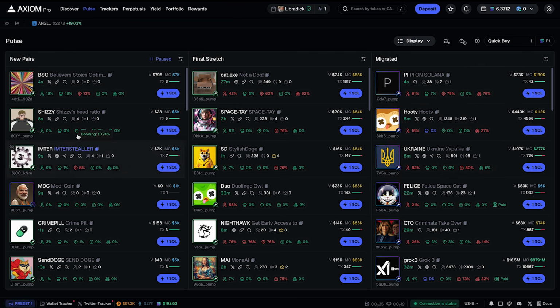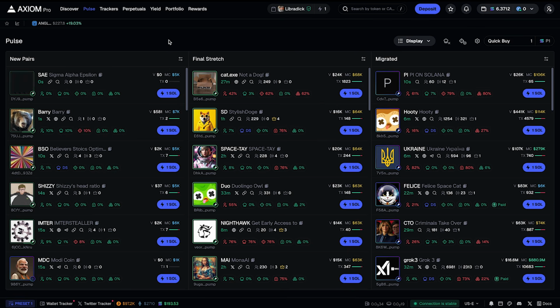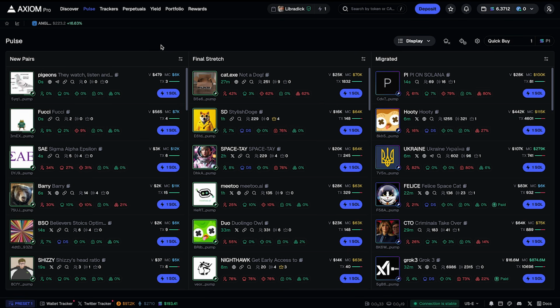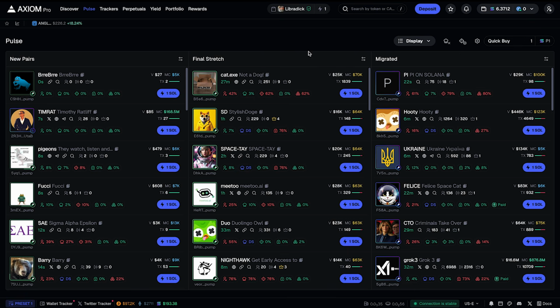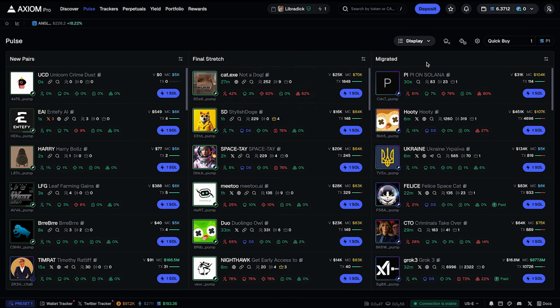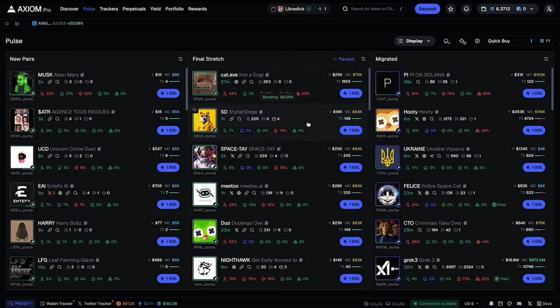So new pairs mostly are going straight to zero. Okay, if you're scanning new pairs, you'll get a headache looking at this all day, but you'll get an eye for what to look for and what not to look for. Final stretch is when it's just getting close to bonding. Bonding is where it bonds into the Raydium pool. Okay, so that's why it's called bonding. It bonds into the Raydium pool. So final stretch is getting close to bonding and migrating into the Raydium pool. Okay, so these are about to make it, just might make it, and then this is we made it.